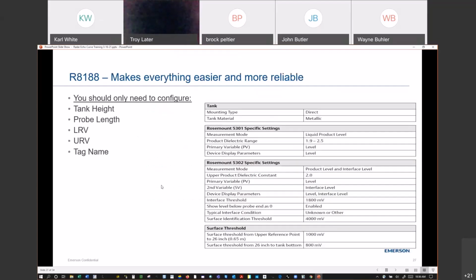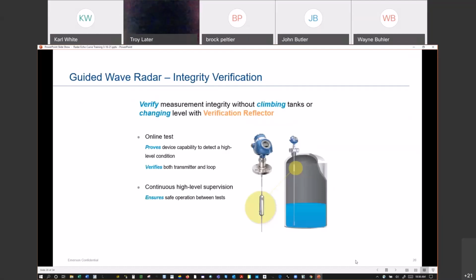So, John, can you do that on a gauge that's doing level and interface, or does it have to be a gauge that's just doing level? It would only do level. But you could still do it. It's a way to check the radar, but it's not going to check the interface. Is that what you're asking? Well, yeah, I was just asking if I could use it on a tank that had oil and water, or if it's just going to be like a water tank or an all oil tank. I didn't know if you could read that reflector and 2 more surfaces. Oh, yeah.